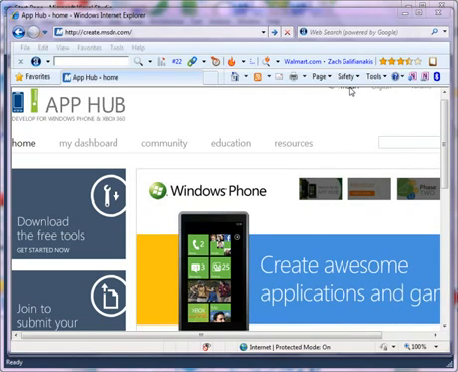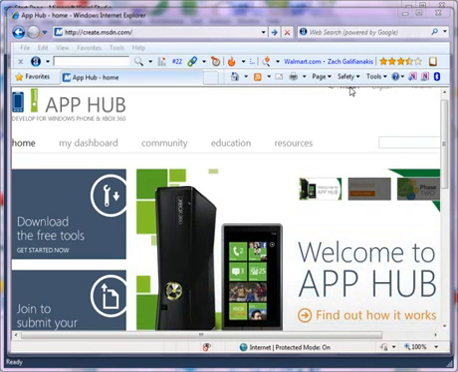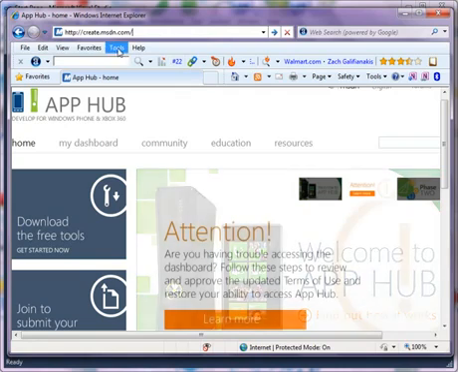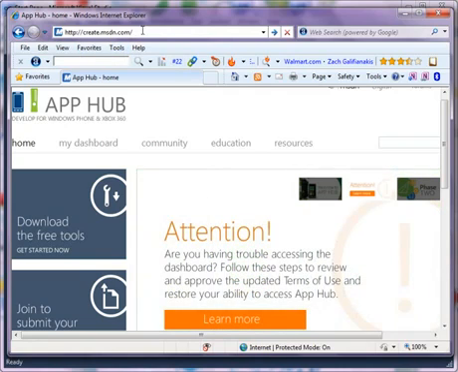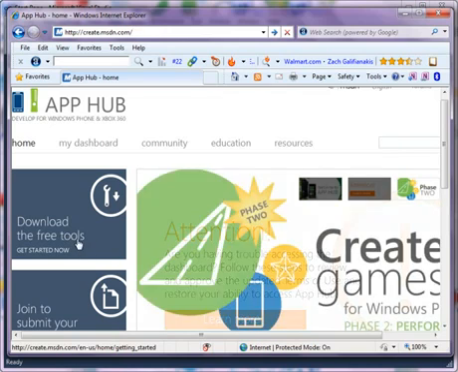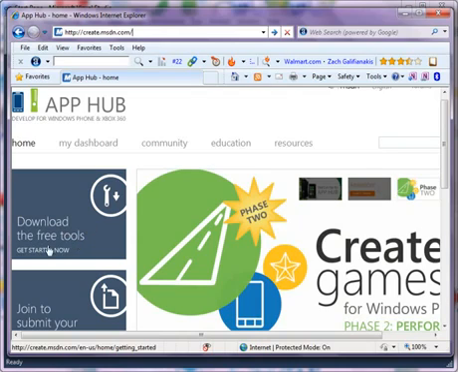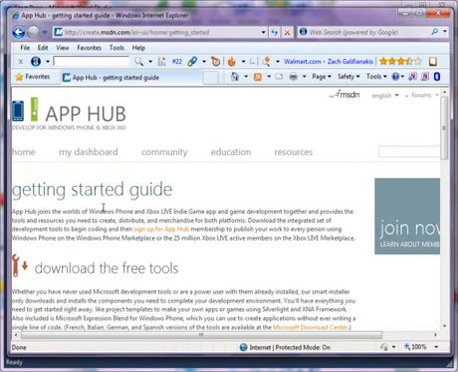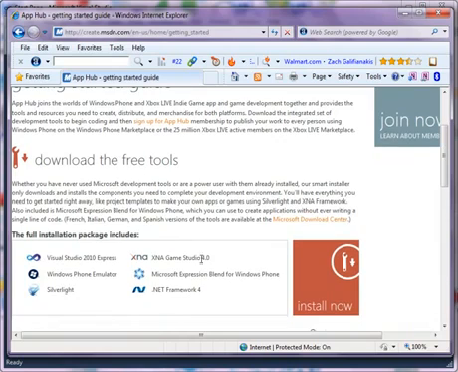If you already have Visual Studio 2010, go to this website right here. It's called create.msdn.com. This website is for Windows Phone developers, where you can download the free tools. To build a Windows Phone 7 application, you would need these tools. Once you click on the download the free tools option here, you'll see the getting started guide, download the free tools.